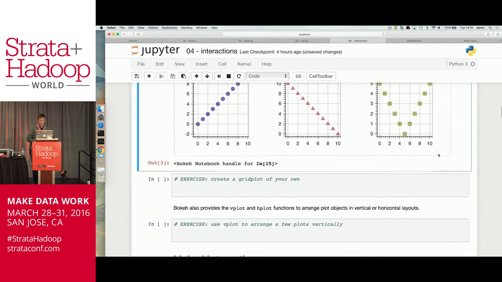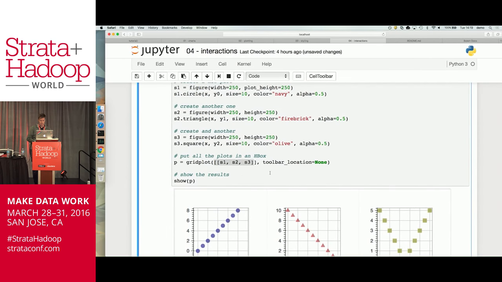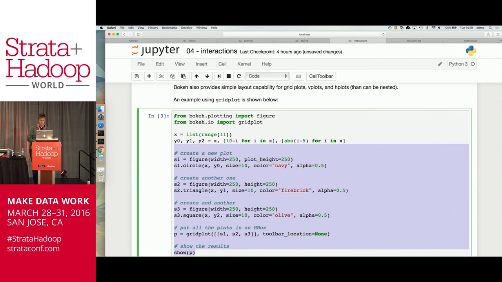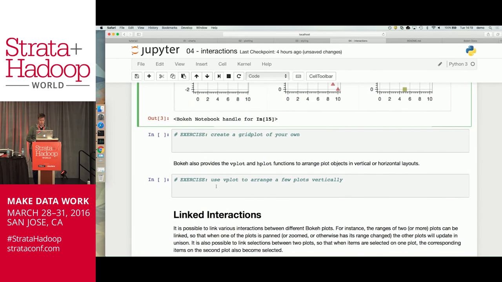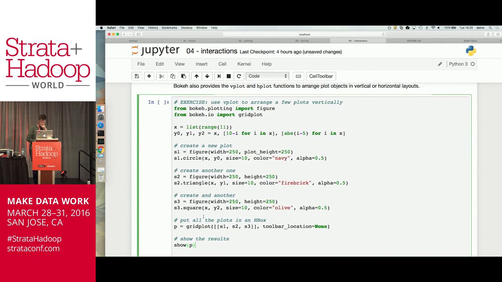We can do the same code, but instead of a grid plot, I'm just going to let you all follow along while I work through some of these, just for sake of time, because we're getting close to the end here. So here, instead of grid plot, I want to do V plot.